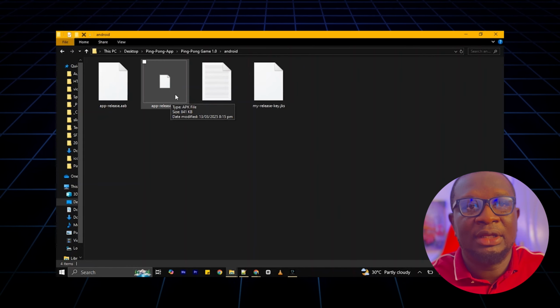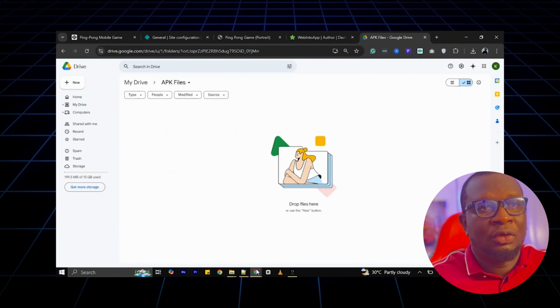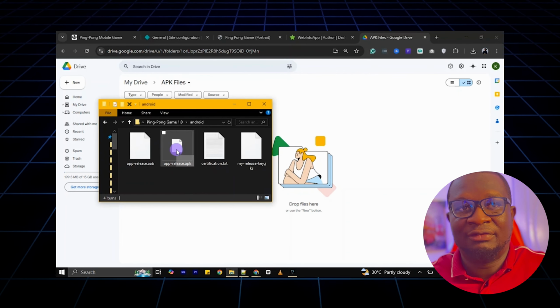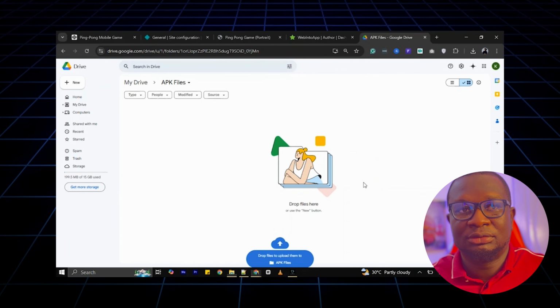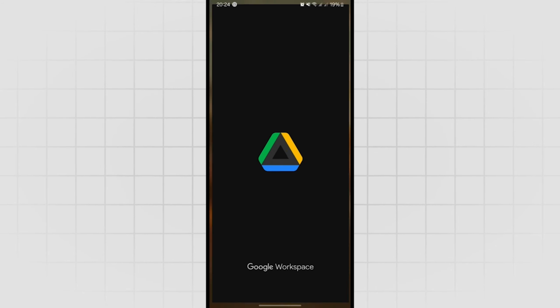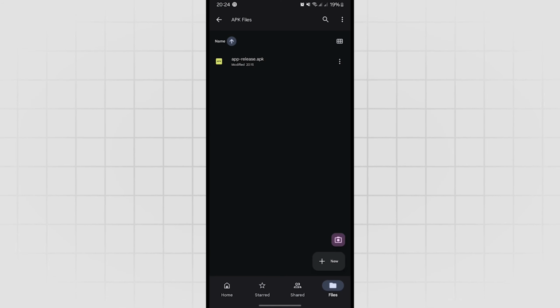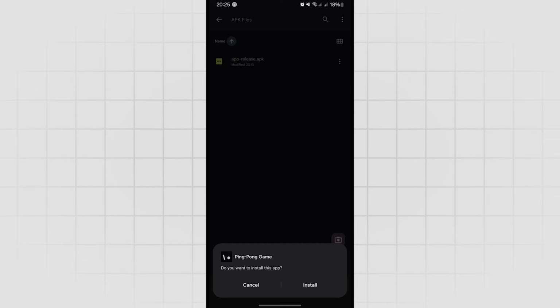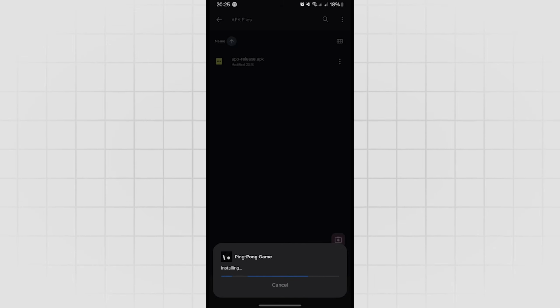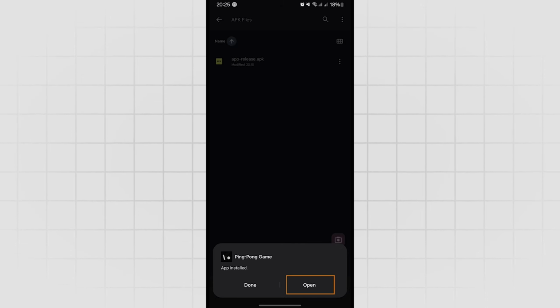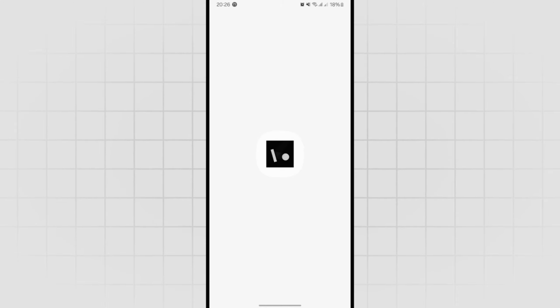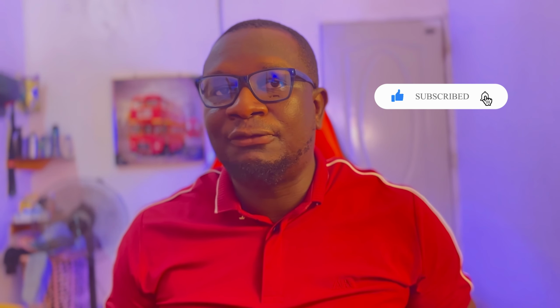To install the app on your Android phone, upload the APK file to Google Drive by dragging and dropping it. Once uploaded, open Google Drive on your phone, locate the APK file and tap Install. After installing, tap Open and your app is ready to use. You can follow the same steps to create and install any app in just a few seconds.